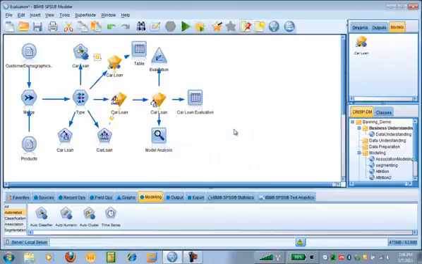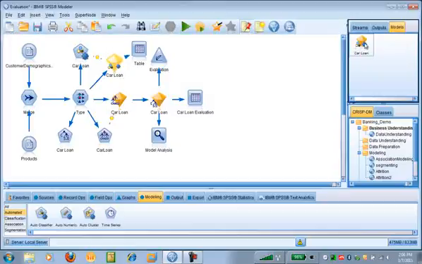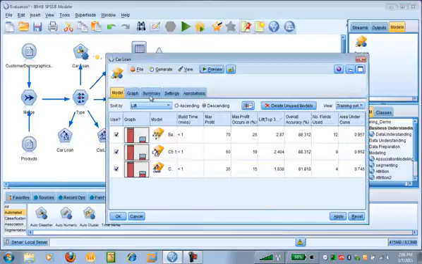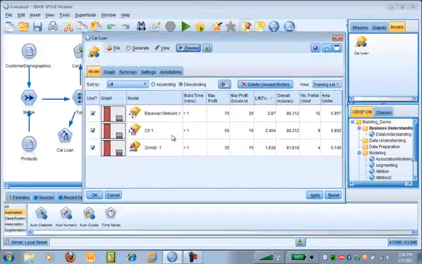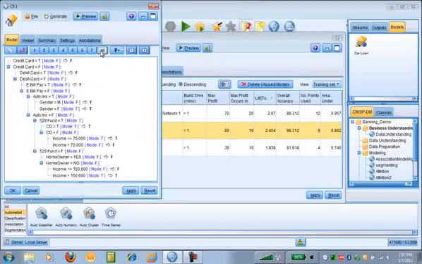what happens is it actually creates a model for me. It puts it on the right hand side. Here's the model, and if I double click on the model itself, it gives me information about the models that were used based on this data. In this case, we have Bayesian networks, C5, SHADE, and so on. If I want to drill deep into each of these models, I have that capability and can take a look at what makes up the rules for each of these different models.